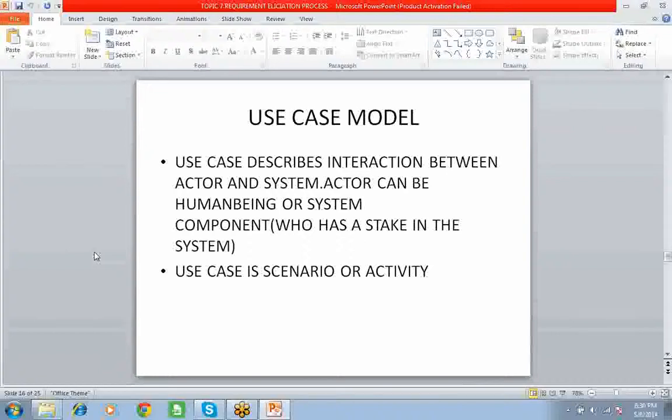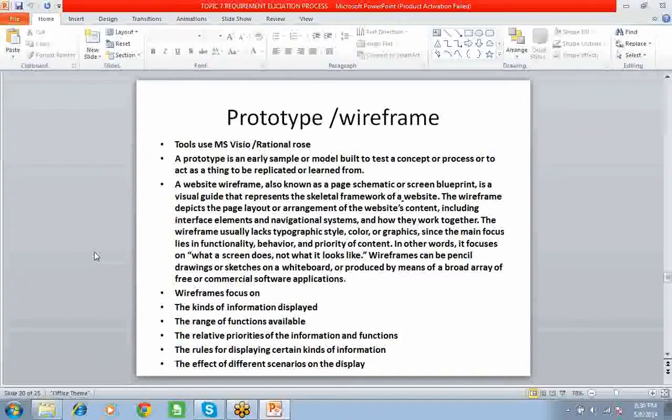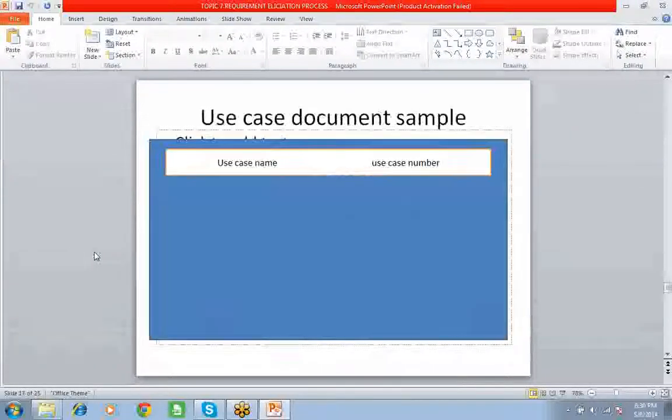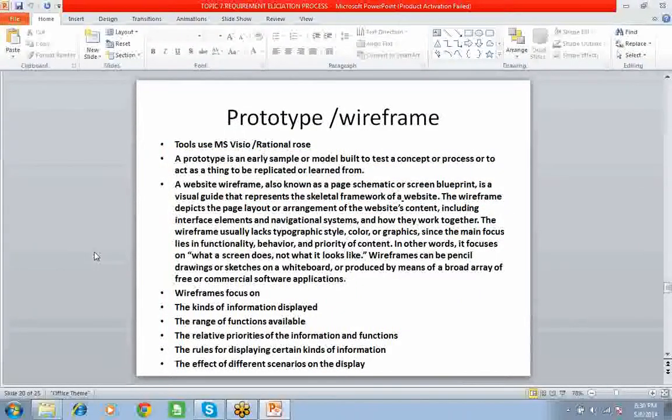Use case model. This use case we will discuss later, when we talk about use case documents. Coming to wireframe, you know wireframe, right? Wireframe is a skeleton structure. It's a pencil diagram where we use the Microsoft Visio tool to draw this. And we have two tools here, Microsoft Visio and Rational Rose. Either we can go with any of these tools.